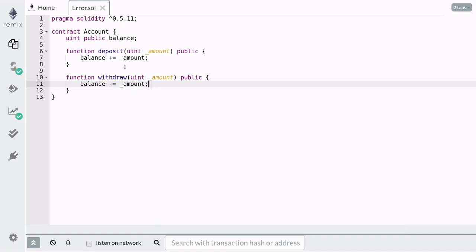Now that we have a simple contract that simulates a bank account, let's add validations using assert, require, and revert. Assert is used to check for conditions that should never be possible. If your code reaches a failing assertion, then there's a serious bug in your code that you need to fix. So correct code should never throw an error from an assertion.